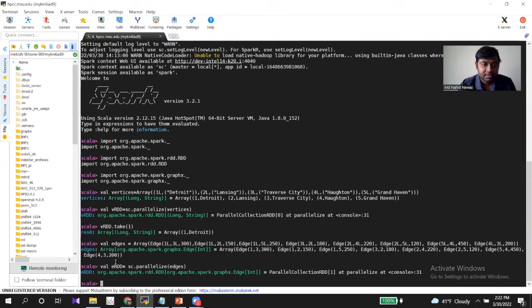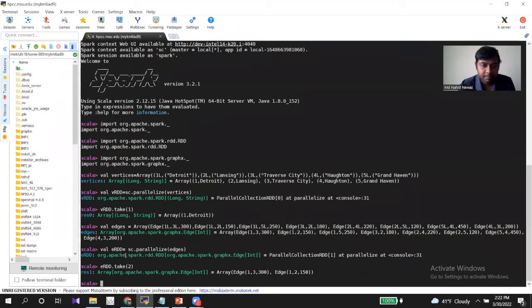And now I can print the elements of that RDD by using the take method, like take 2. So I pass the parameter here, and it will print the first two elements of the edge list. So here you can see the first edge is from node 1 to 3 and the distance is 300. And the second edge is from node 1 to 2 and the distance is 150.